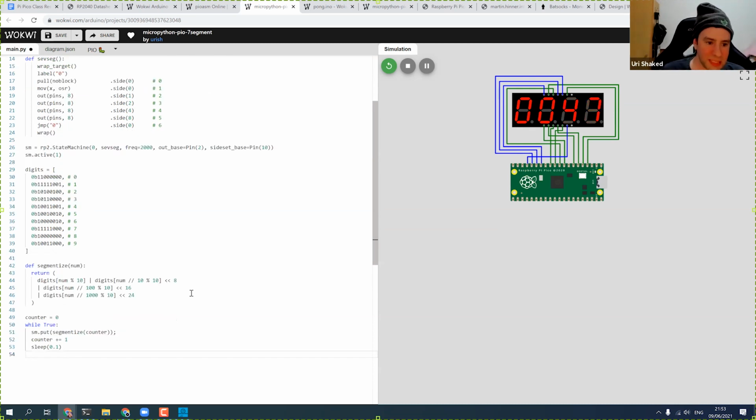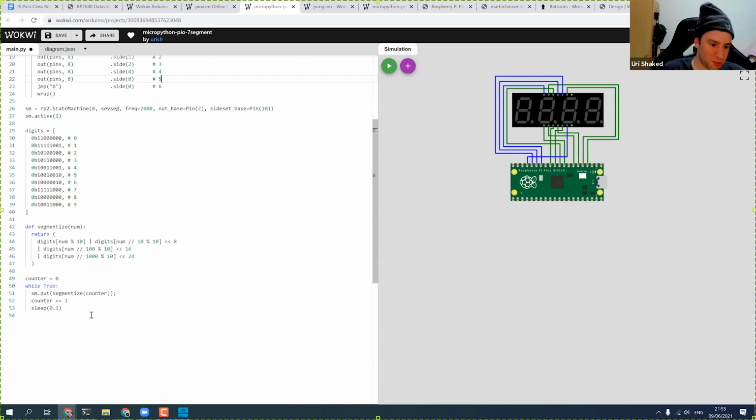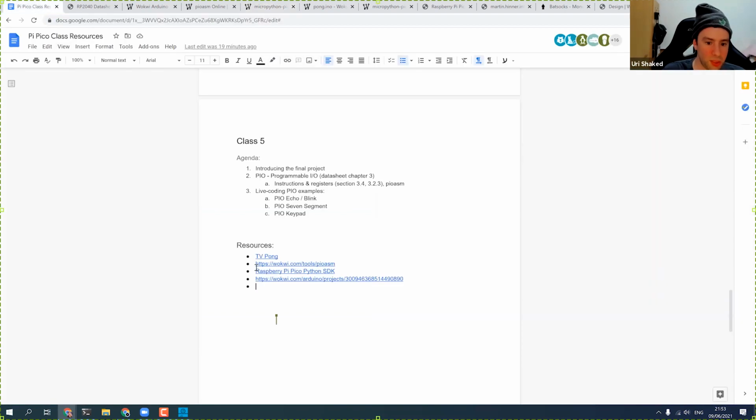So yeah, that's a cool way to test our implementation. And we have a 7-segment controller in just a few opcodes that basically runs in the PIO, so the program doesn't have to worry about refreshing the display. Let me just save it. So I will share the link with you.